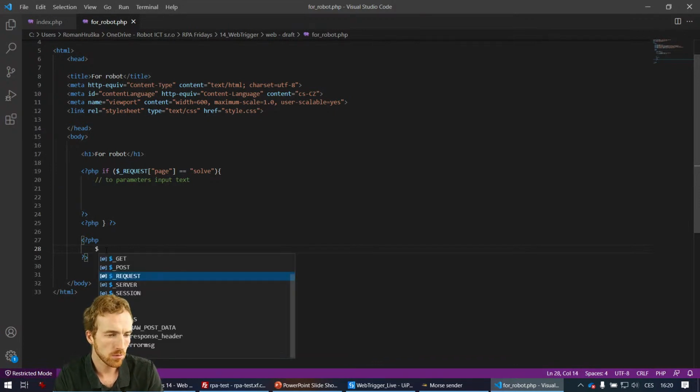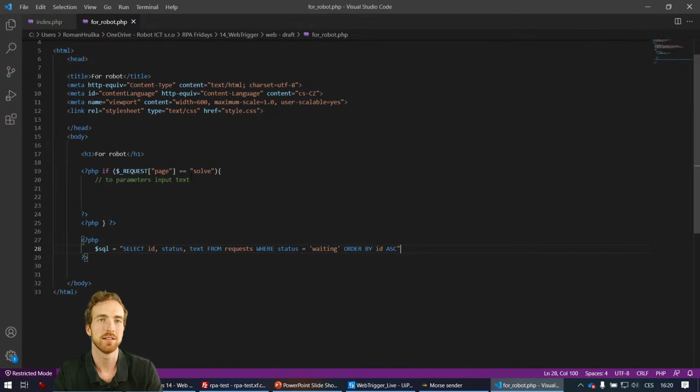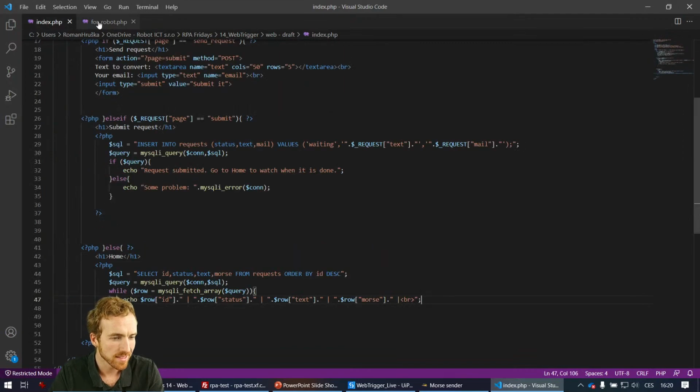So again, I will use, let's keep it the same, SQL, and this will be select ID status text from requests where status is waiting, so it won't show the ones that are already done, and order by ID ascending, so it will take the oldest one to process, so it will not take the fresh one. And now how was it? Query, okay.